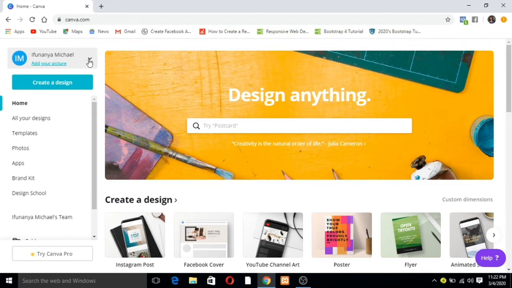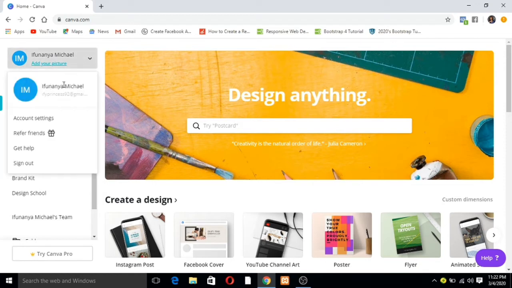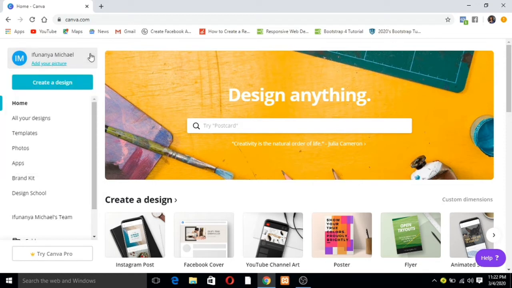As you can see here, I already have my own account with them. Okay, so you want to have an account with Canva, and once you have an account you'll be able to design anything, as you can see.